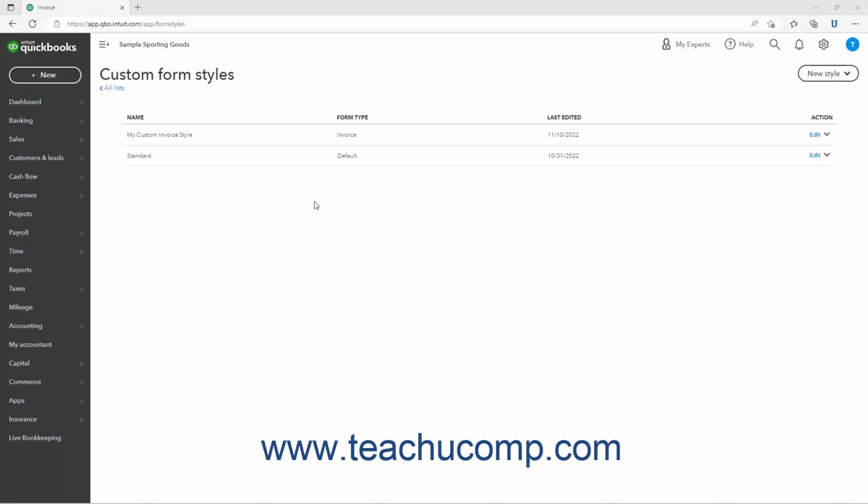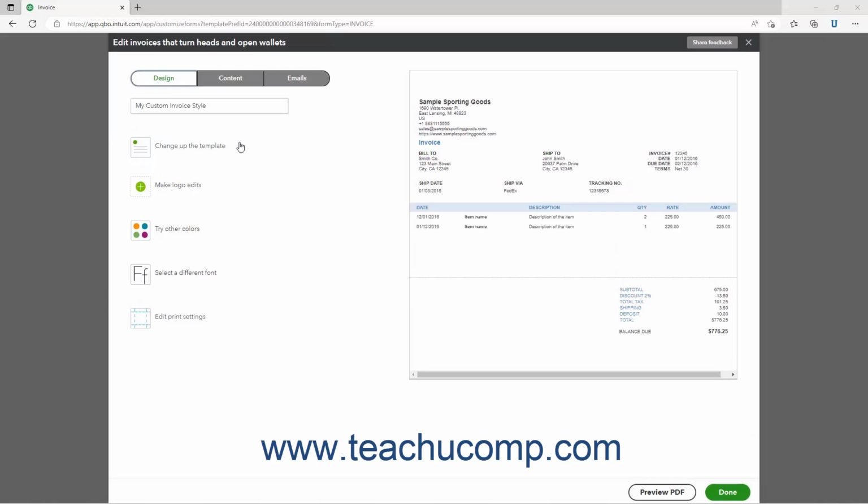To change a custom form's design settings in the Form Customization window of QuickBooks Online, click the Design tab at the top of the window. This is also the default page that appears after creating a new form style. The design settings let you name the custom form style, choose a layout template, add a logo, and select colors, fonts, and print settings. To name the custom form style, type its name into the field in the upper left corner of the design settings.